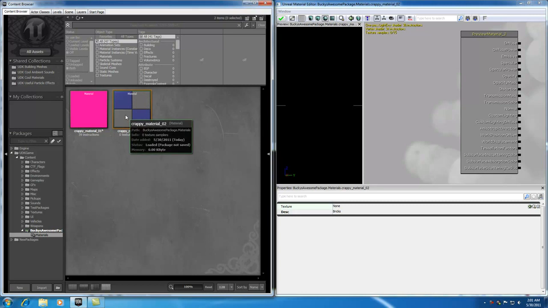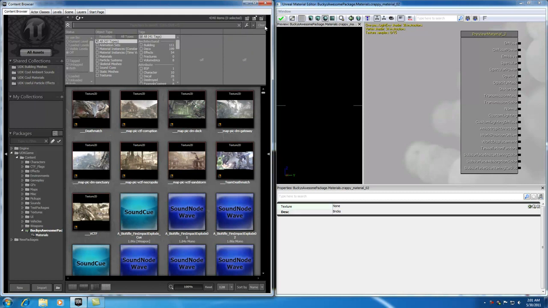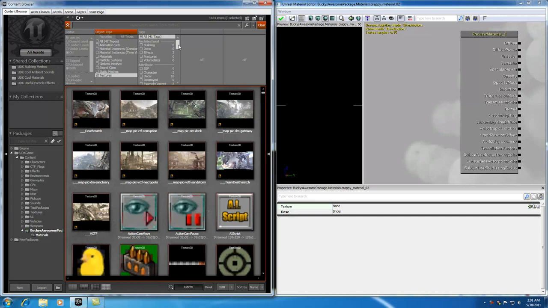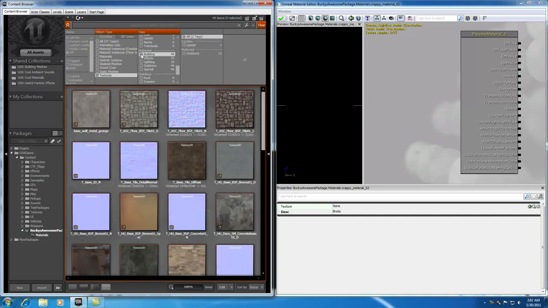So now that I'm done with that little rant, go ahead and clear out everything so you're in all assets, and clear out both of these, and we're going to be looking for a texture. So go ahead and select textures right here, and I'm going to be looking for building textures right here. So in order to associate a texture with a material expression, go ahead and select that texture. Don't double click it or else it's going to open up the material editor. Just go ahead and select it.